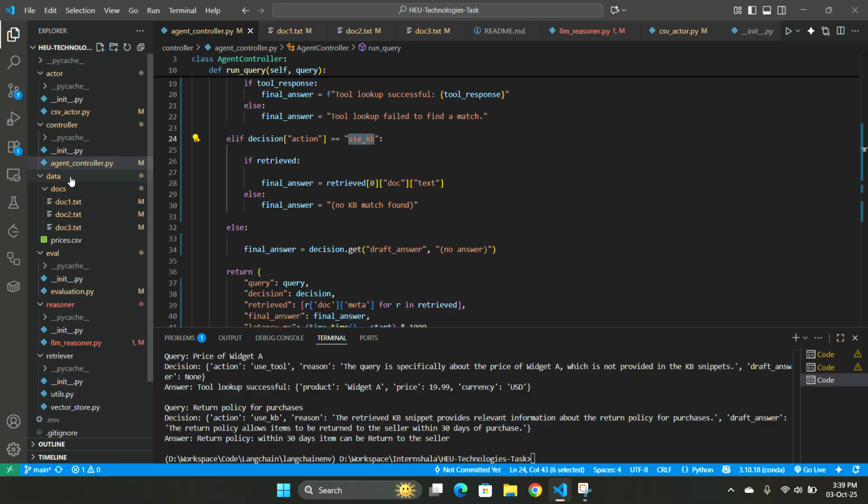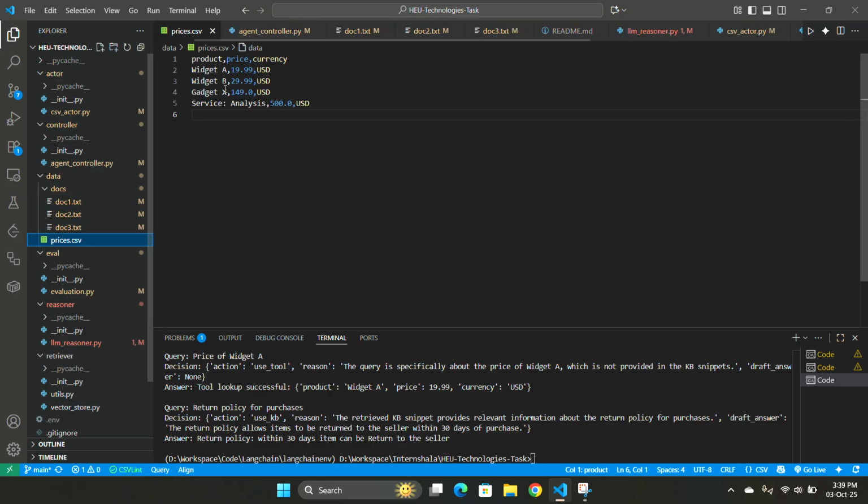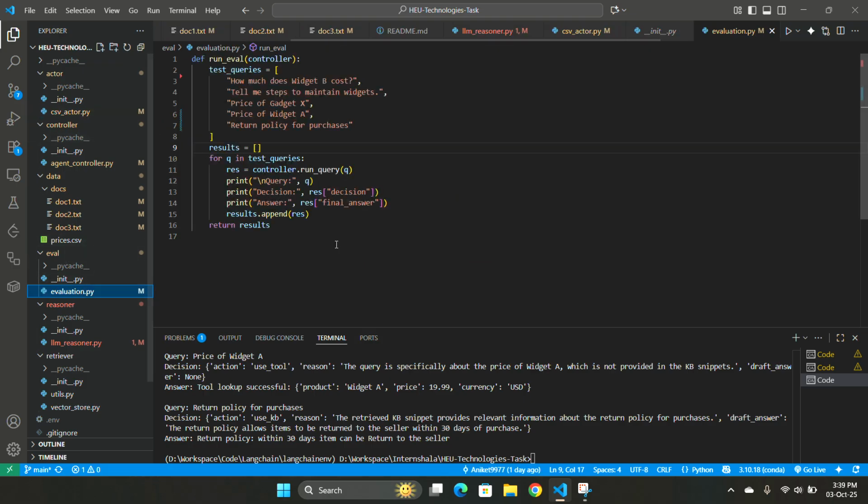Then we have these doc files that have some knowledge about widget A, widget B, and the returning policy. Then we have the price CSV that has been created by the CSV actor. Then we have evaluation, which is some test queries that are set over here. We run these one by one. Based on this, the LLM decides whether we need to look over the CSV file or the doc file in which we want to search.